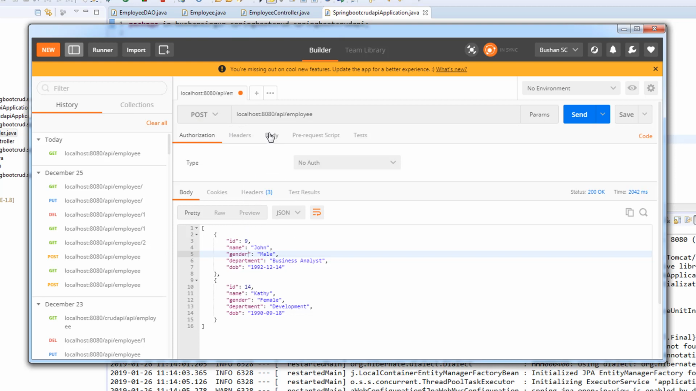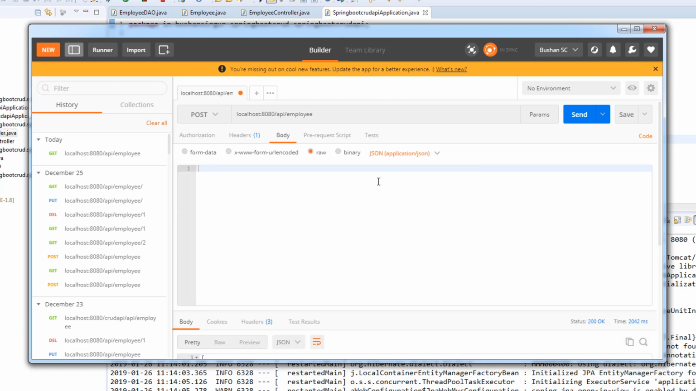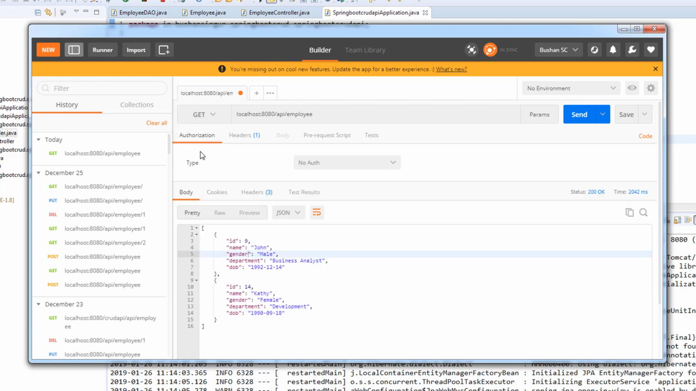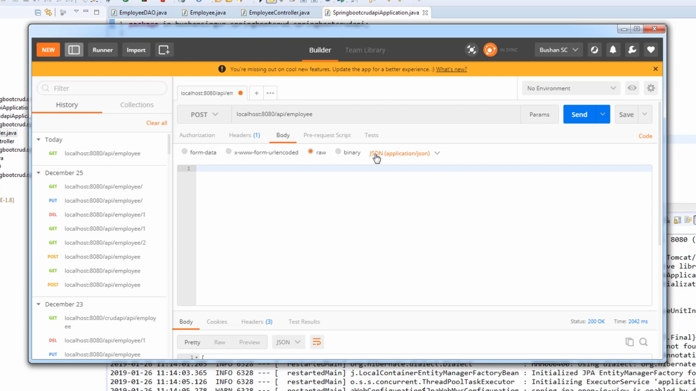I'll go to the body, and here I'll change this to raw, and I'll change this to JSON. Before that, I'll go to the get, copy this, and change this to post, go to the body, and make sure you choose raw and select JSON or application slash JSON, and I'll paste it right here. We have made ID a primary key, so I'm not going to enter ID. This time I'll change this to Michael, and he's male, and he is from testing, and he was born in 1990. So let's click the send button.